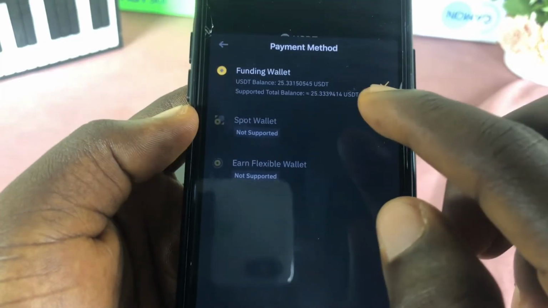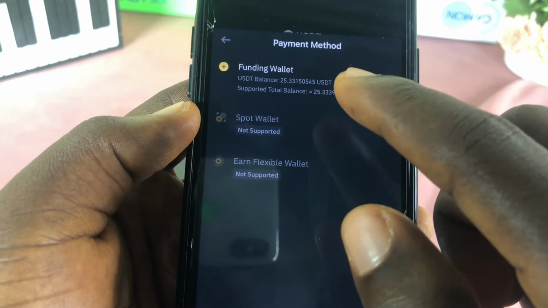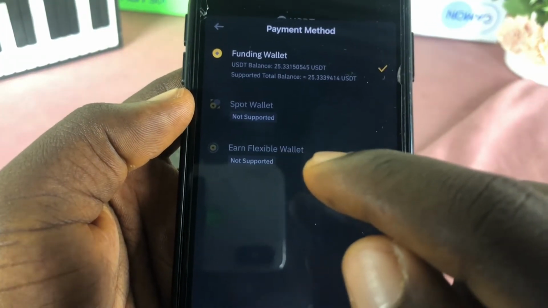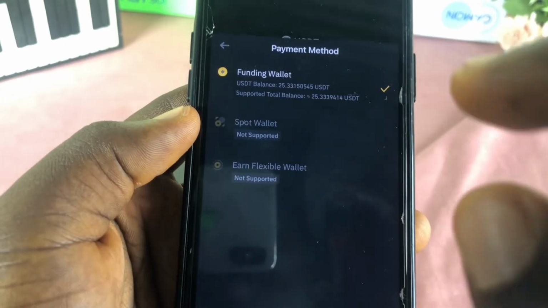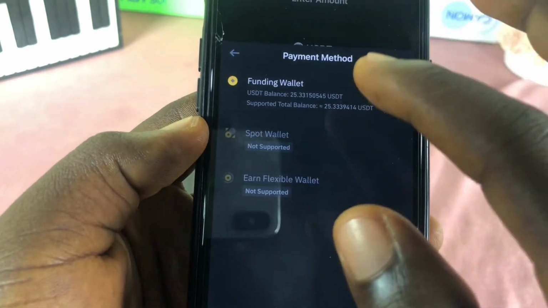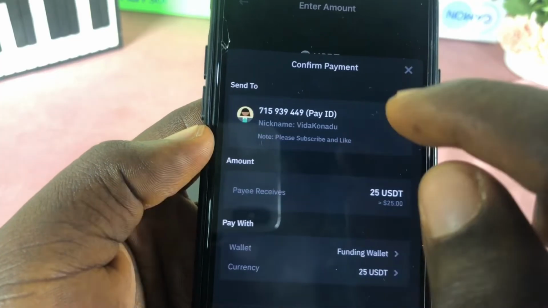When you tap on it, okay, so it will give you the option whereby if in case you have money in your funding wallet and not your spot wallet, or even from your flexible wallet, you just select anyone wherever that you want that amount to be taken from or subtracted from. You just select that one. But since I have money only in funding wallet, that's what I will select.